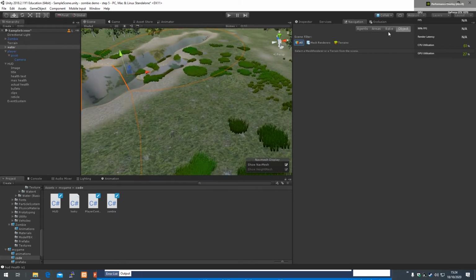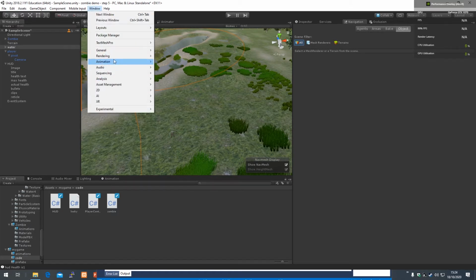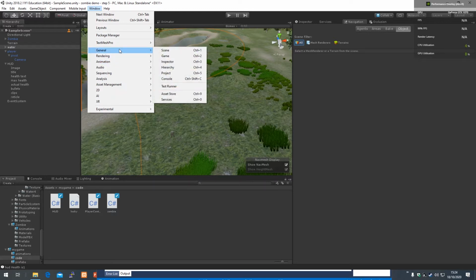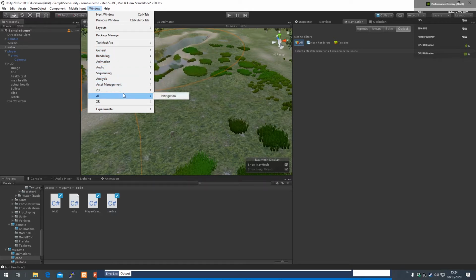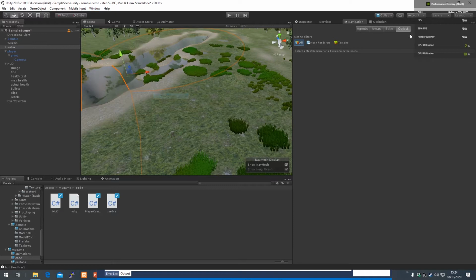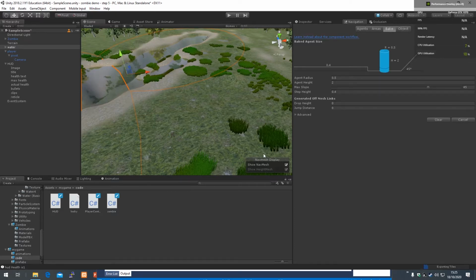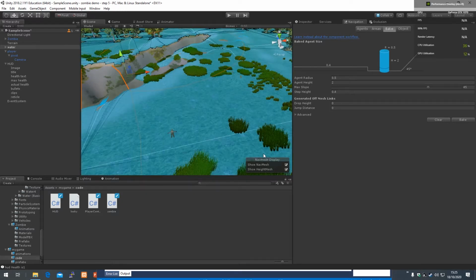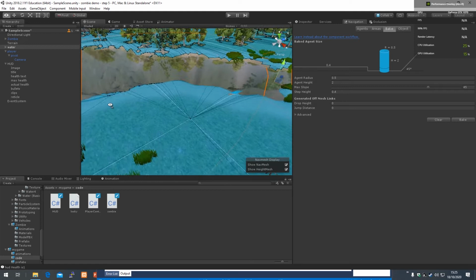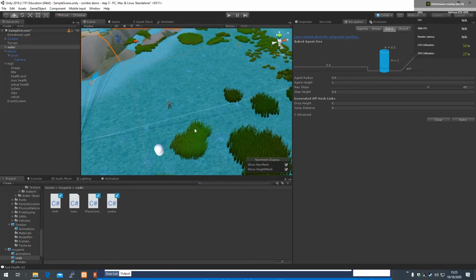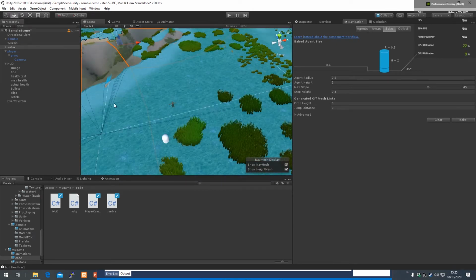So I'm going to go to nav mesh. If you can't find this navigation tab, go to Windows, then AI, there you are, AI Navigation, and you get that. So what I'm going to do is bake, and watch what happens when I bake. I get a load of blue. That is a navigational terrain that the zombie can move on. Now we've got to attach the zombie to it.